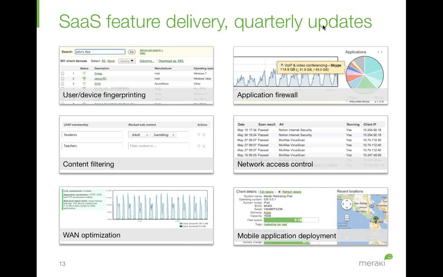But these are the sorts of features that we're rolling out, and so you can see that the device that you buy today from Meraki won't be as good as the device that you have 3 years from now or a year from now or 5 years from now, whatever your license is. You'll have a better device then because we will have updated it and upgraded it and added a lot of new features.